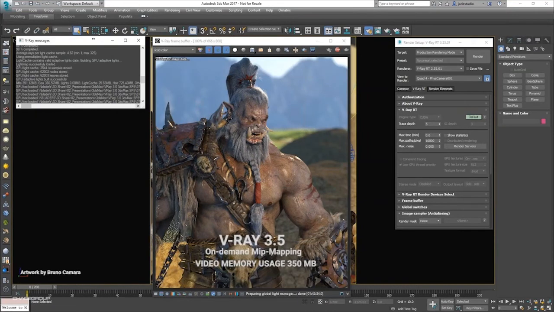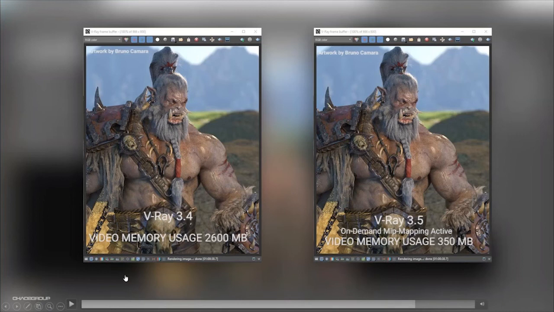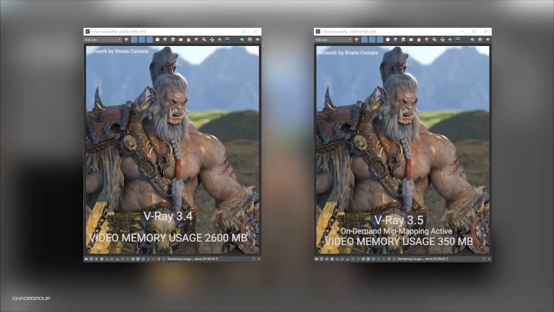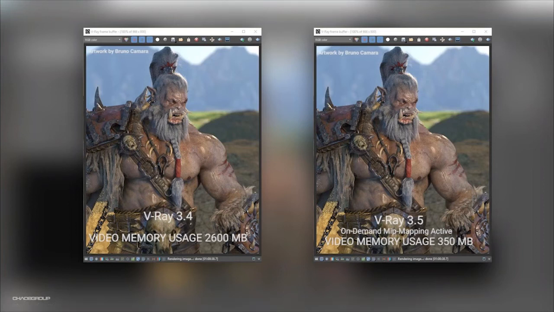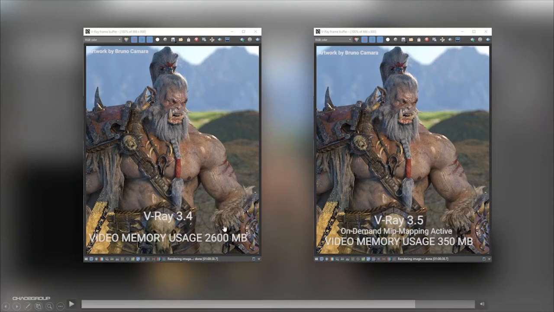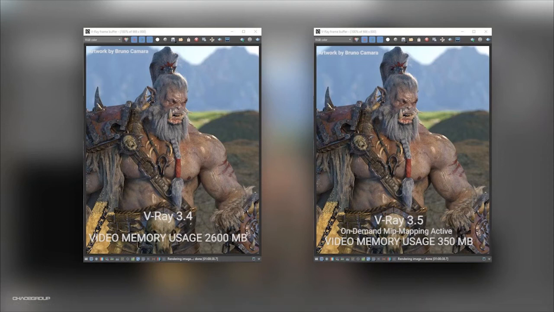Okay, so all of this means that this scene, for example, on 3.5 with mip mapping on takes 350 megabytes of GPU RAM. While on 3.4, or without on-demand mip mapping, this scene takes 2 gigabytes of GPU RAM. Scenes like this sometimes were a problem to render before on less powerful graphics cards. Now with on-demand mip mapping, you can see the optimizations when it comes to GPU RAM consumption.